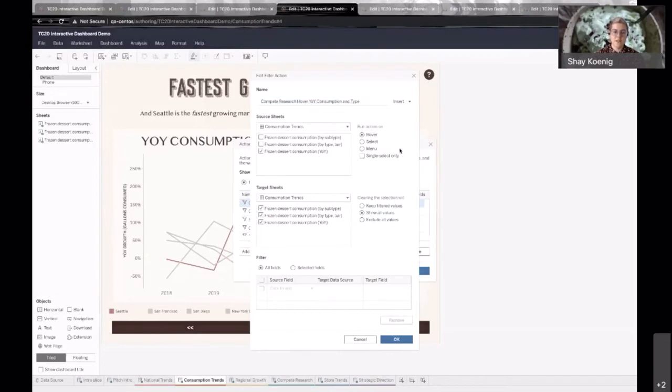The source sheet is our year-over-year growth sheet. It's the one that's going to be driving the action on the other sheets. The target sheets are the ones on the dashboard. They're the ones that are going to be receiving the filtering. The action runs on hover, but I could also set it up to work when I select an item in the viz or to show the action available in a tooltip menu.